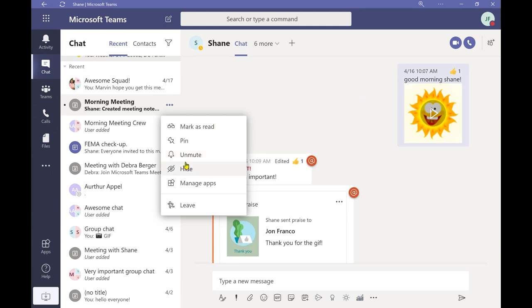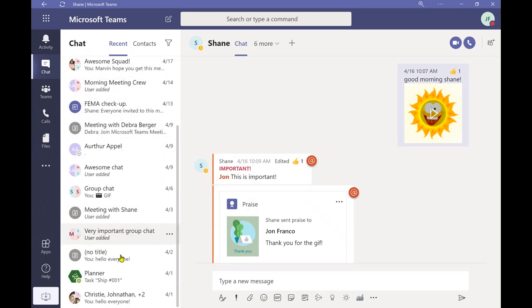Just as an announcement, per se, there is no way to delete chats in one way or another. The only way you are able to remove them from your visibility is to hide them, which is this option right here. I'm only able to hide messages, and once I do so, it will go away. But if somebody were to share a document, send a message, or do any sort of communicating or collaborating in that group chat, it will pop up here again.